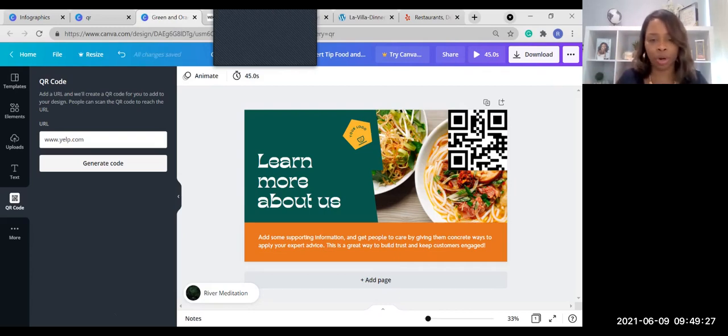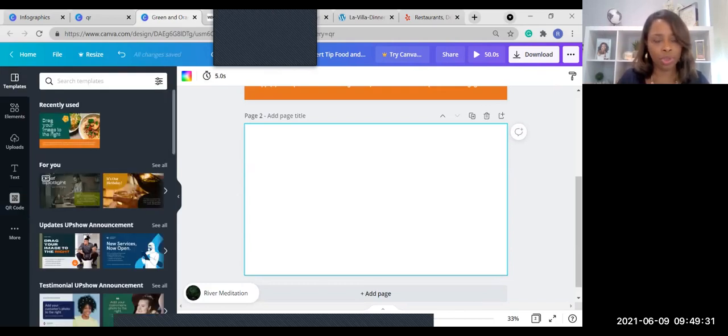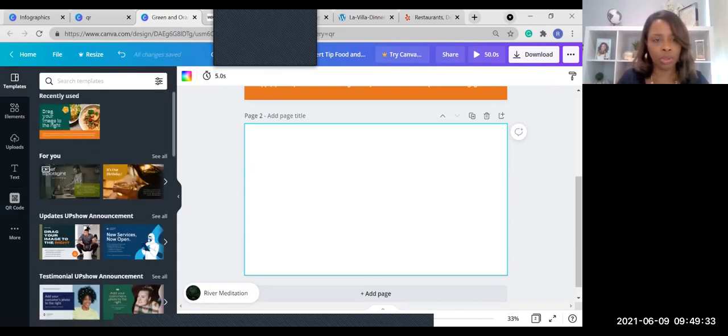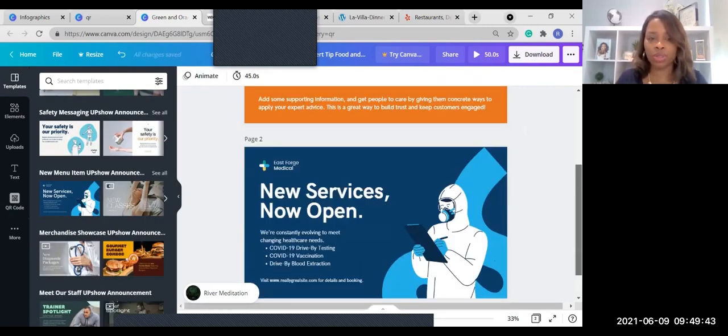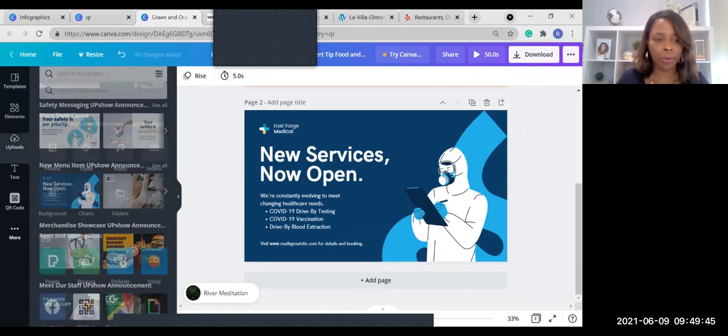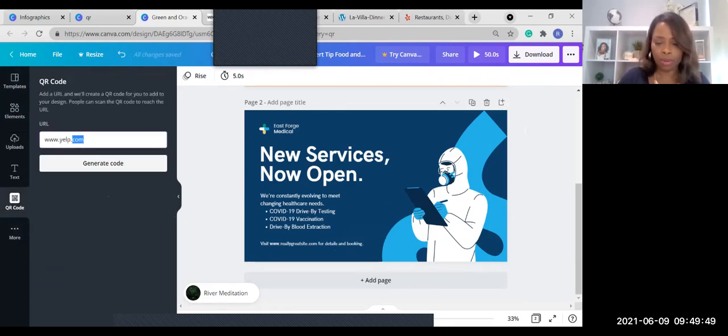So let's create a QR code for that. So we're going to go over here to templates, and we're going to choose, let's choose this one. And what we're going to do is we're going to use this to be able to send people. I'm going to take out Yelp. We don't need that one. We're not using that one again. And we want to send people to a PDF.